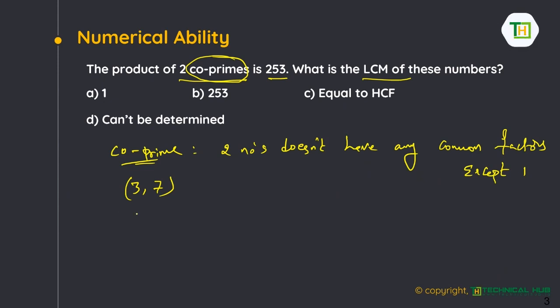3, 7. And I will take one more combination, 3, 8. One is a prime number, one is a composite number. 8 is composite, 3 is prime. In the first example, both are prime numbers. In the second example, one is prime and one is composite. Now I will take both composite numbers, 4 and 15. 4 is composite, 15 is also composite, but these two don't have any common factor. All these kinds of numbers are called co-prime numbers.